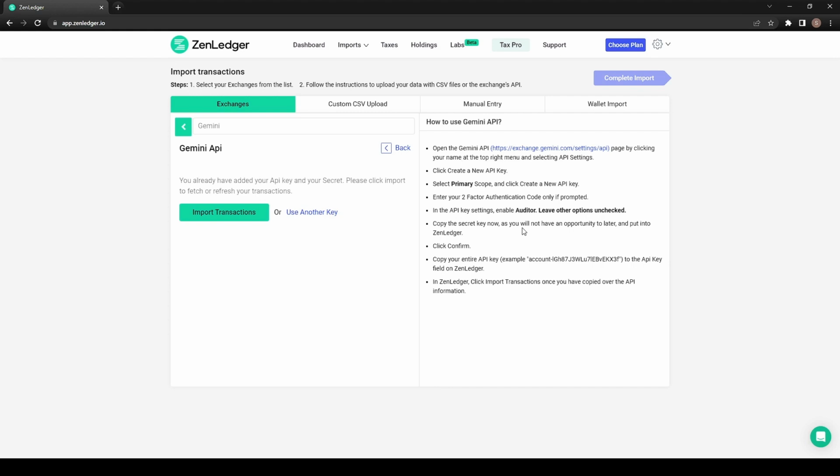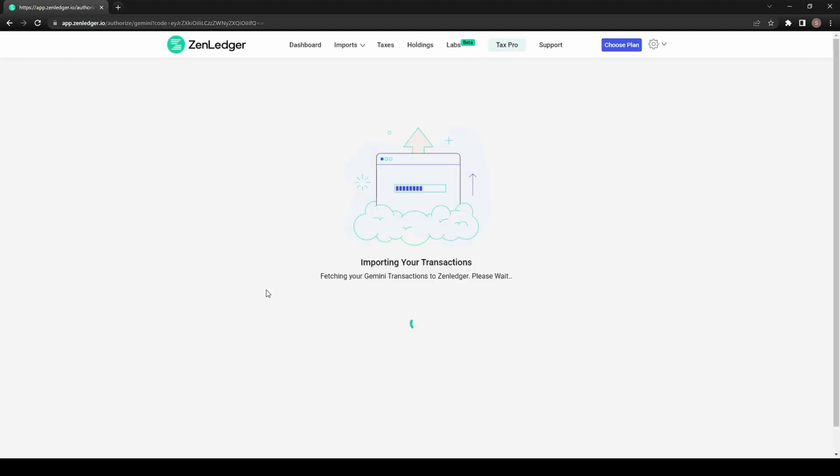You make it a read-only API key or an auditor API key. This makes it so we don't have any access to do any transactions. We just have access to read your transactions. This is pretty much the standard for most exchanges. Some exchanges, we also allow you to do CSV files if you'd prefer that. Gemini's CSVs are just not very friendly.